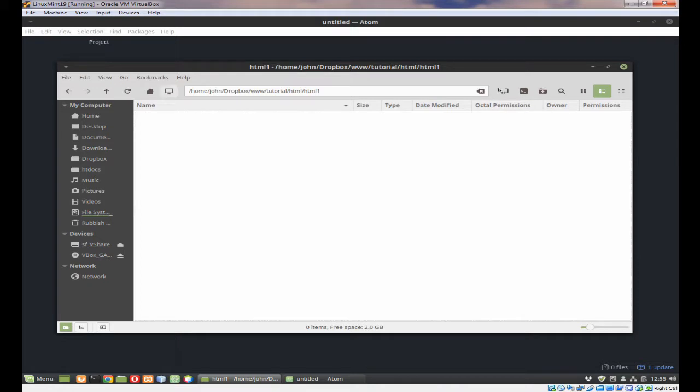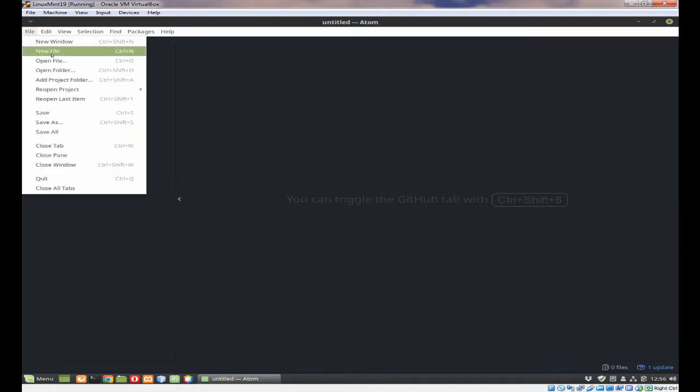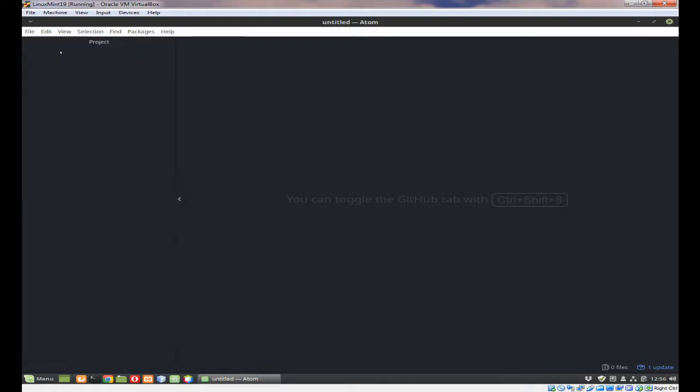Okay, so if I do that, you can see it probably better. Okay, so in Dropbox, www, tutorial, HTML, and HTML1. Okay, so what we now need to do is open Atom. And as you can see, we don't have anything installed on Atom, so we'll click on File, New File.